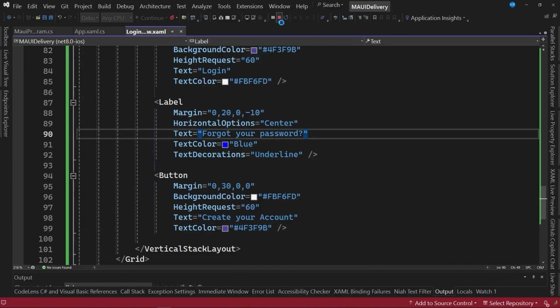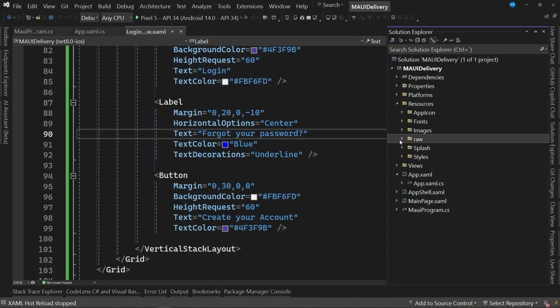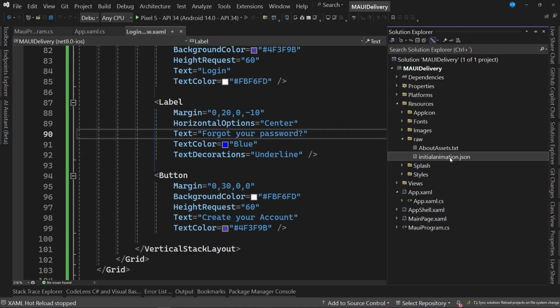To achieve this goal, as part of the application's resources, specifically in the folder called Raw, I will proceed to import a JSON file. It is this file called initialanimation.json. This is a Lottie animation. How can we run a Lottie animation as part of .NET MAUI?